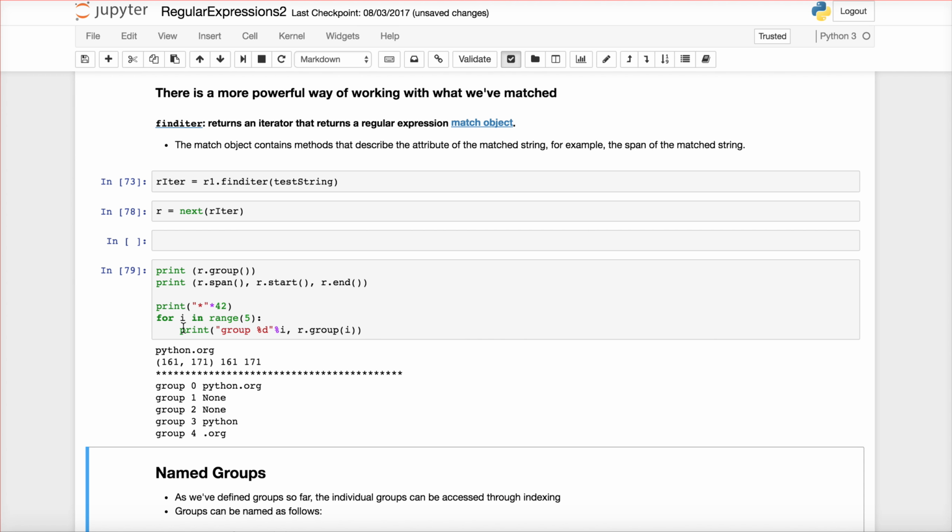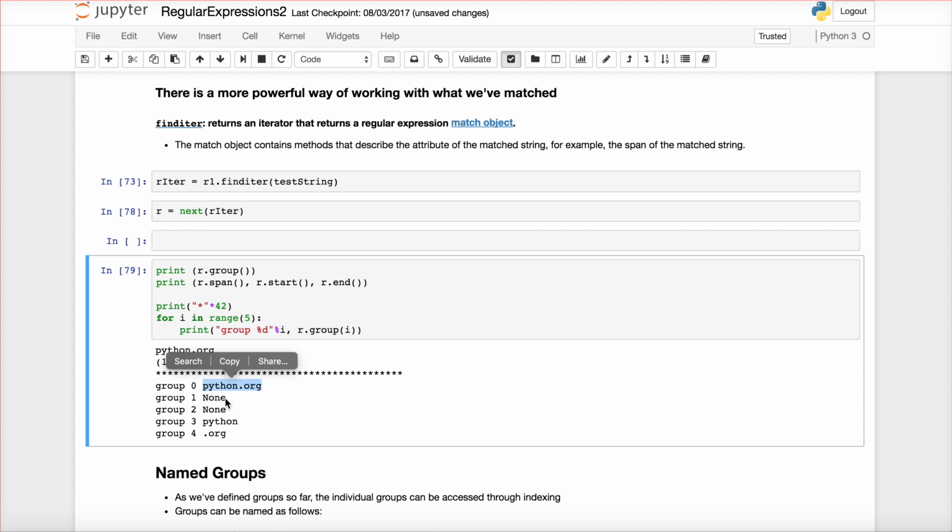So python.org. We can see the span goes from 161 to 171, which I can get either through the span or individual start and end values. The overall string that I matched was python.org. I didn't match anything for the protocol or the prefix, but I did get the name and the suffix.